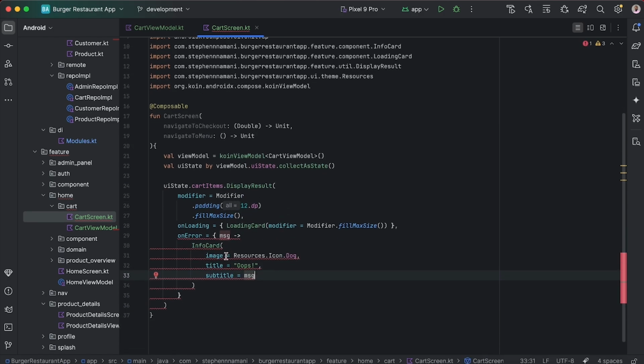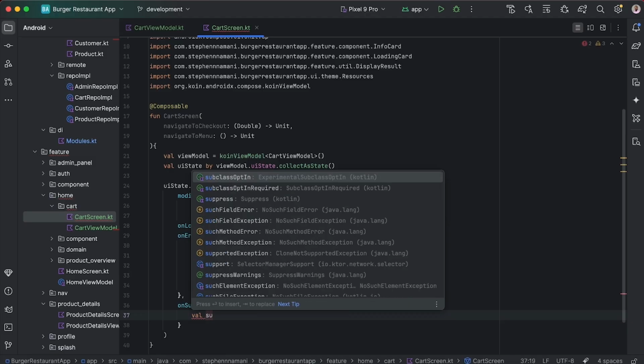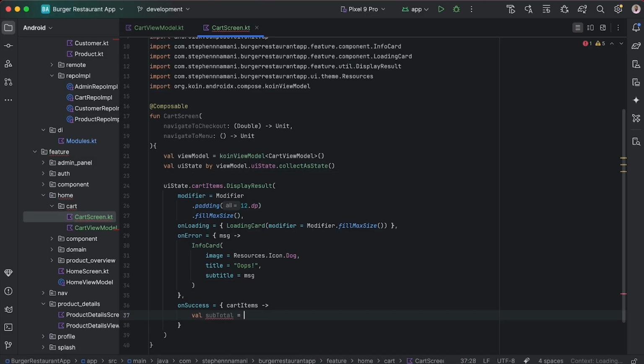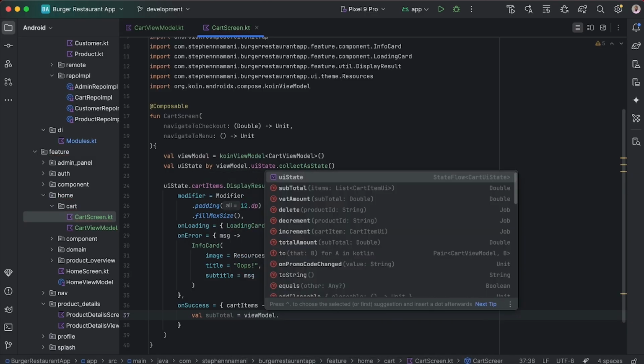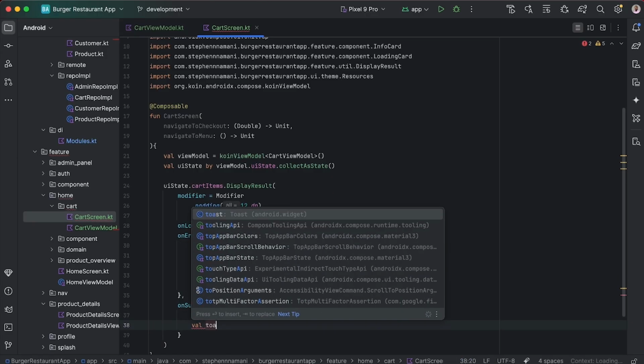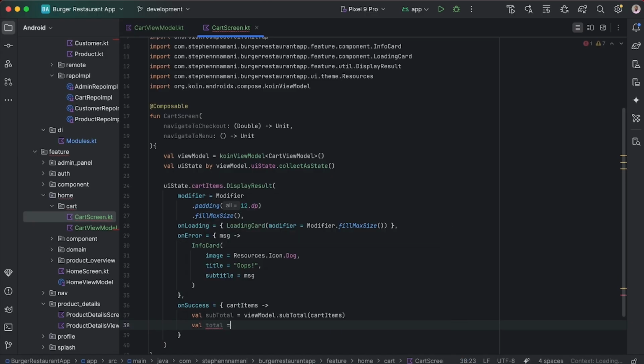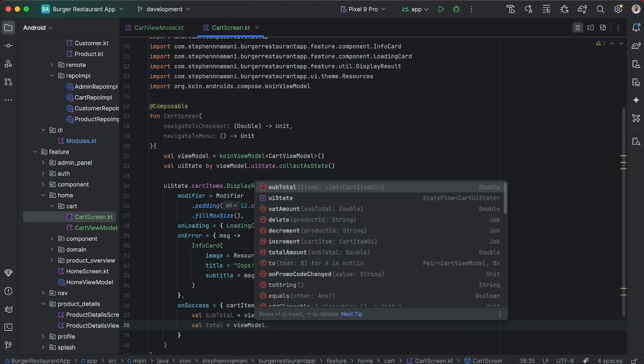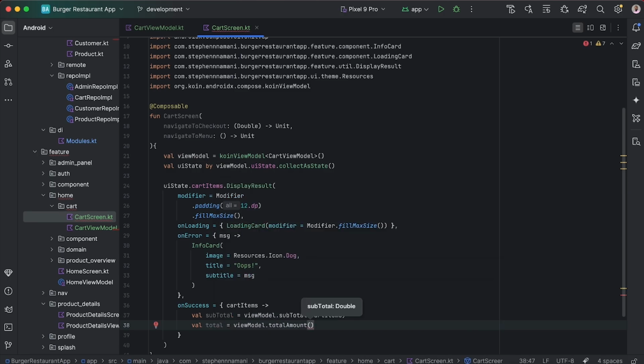So after that we have onSuccess like this. We can call this the cartItems, and here let's create a variable that is going to be our subtotal, and we'll assign that to viewModel.subtotal. Then we pass our cart items, the subtotal of all the items in the cart. And let's create another variable to get our total, which is equal to viewModel.totalAmount. Then we pass our subtotal, so I've created here.